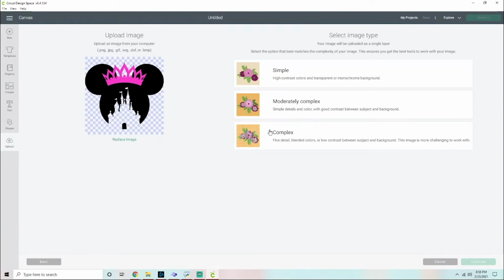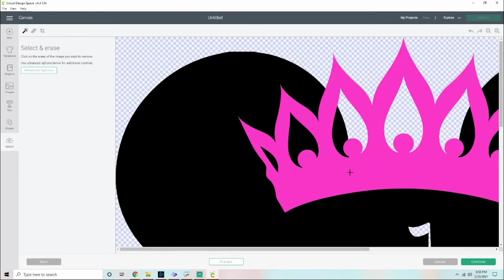You can do simple, moderately complex, or complex. For SVG files, you generally just need to do simple because, as you can see with the examples here, this is not a complex design. It's two colors. It's black and it's pink. So we're going to click on simple and continue.